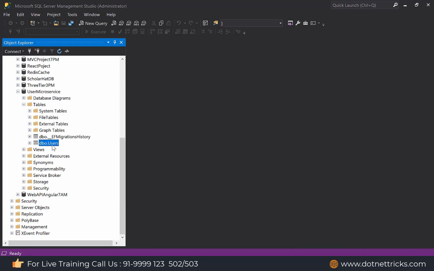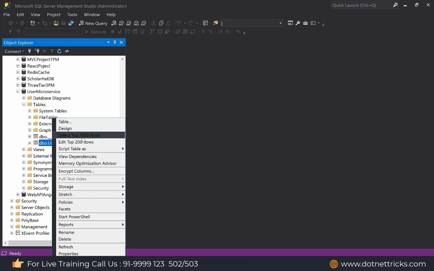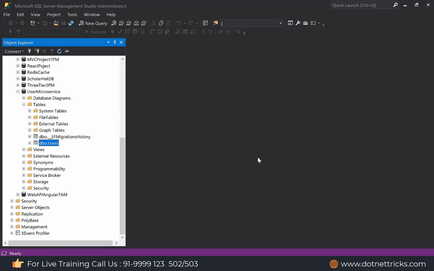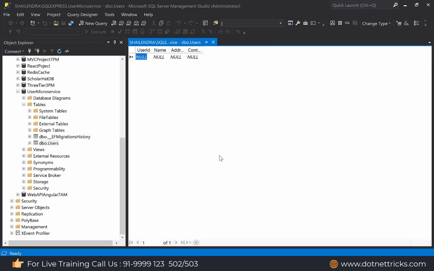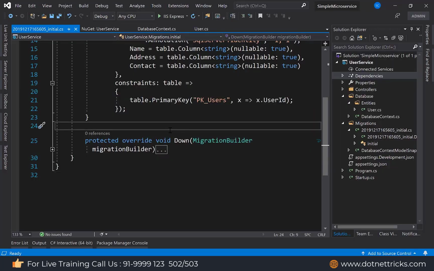And for testing the API, let me add a default entry in the user table. So what I'm doing here, I'm adding a user name, let's say Mohan, address, let's say Noida, and a contact number. Let's say I'm adding a fake contact number. That's it. So this is the way we created the database.